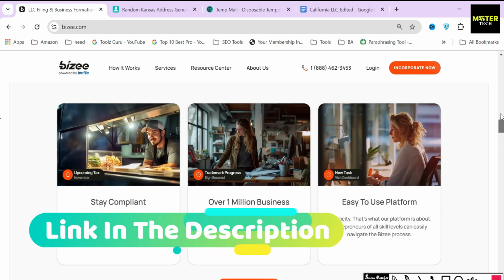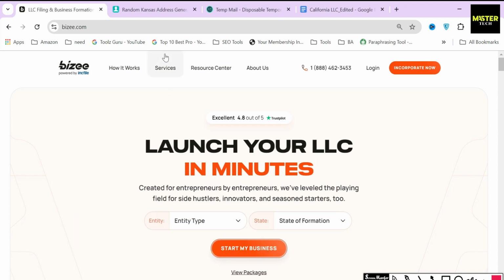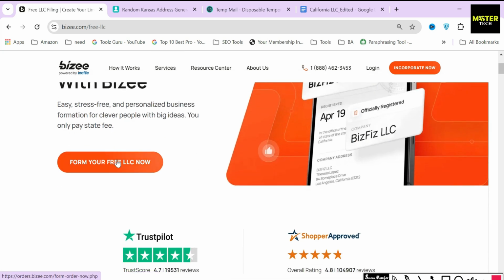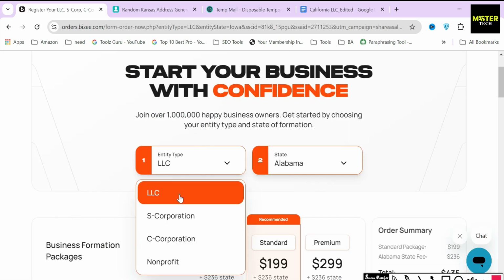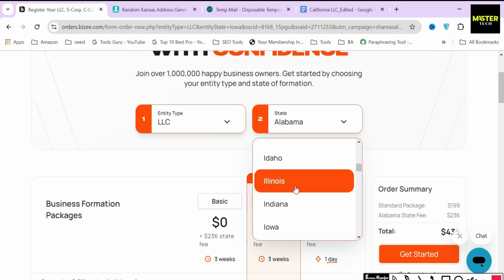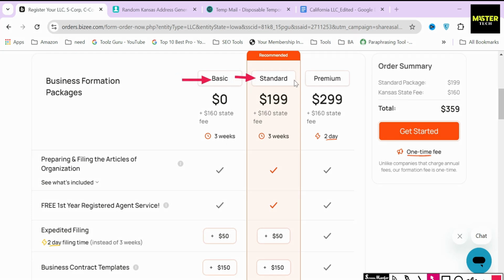After clicking the link in the description, you will land on this page. Hover your mouse over the Services section, and then click on the Form an LLC button. After that, click on the Start Now button, and from here the formation process begins. On the next page, select LLC as your entity type, and in the State of Formation option, I'm going to select Kansas. As you can see, there are 3 different packages: Basic, Standard, and Premium.